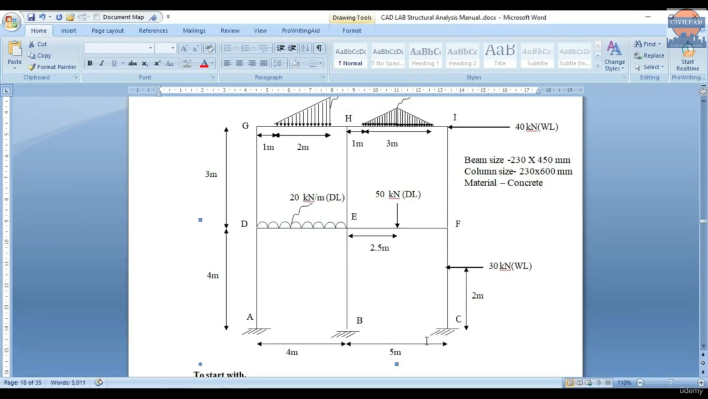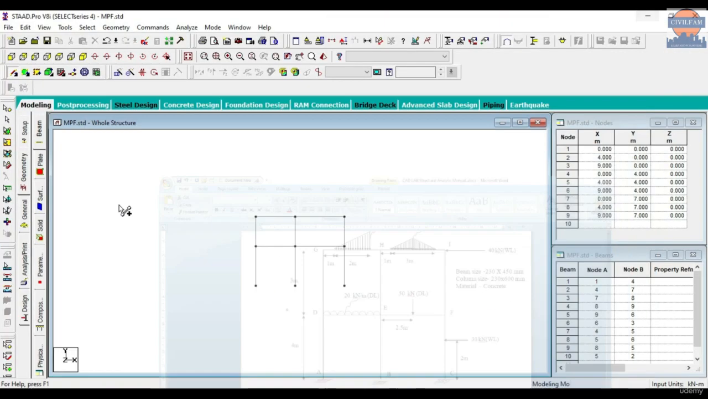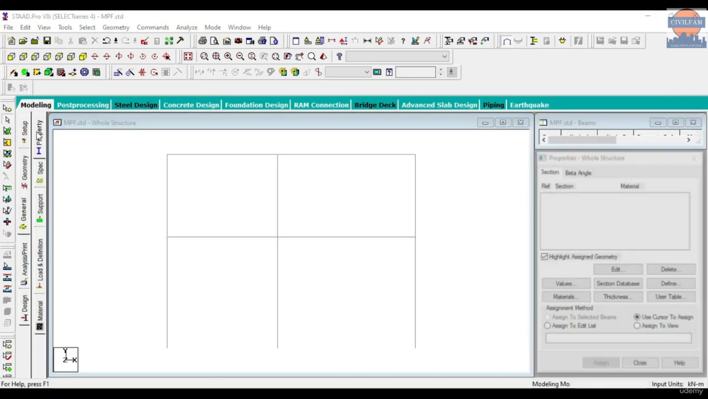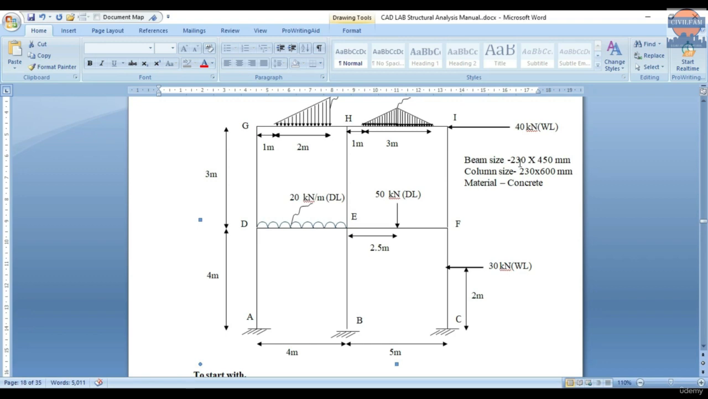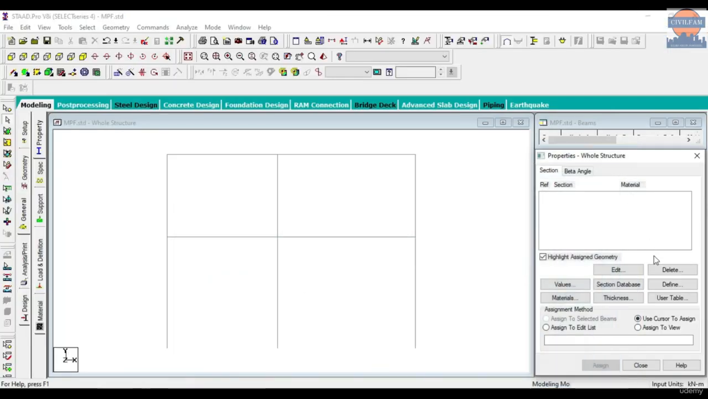Next I have to see my base condition. The base condition is fixed, so I'll just come to my general properties. I have to define properties first, right? So if you see, for beams it is 230 cross 450, and for column it is 230 cross 600. So I have to create two properties here.